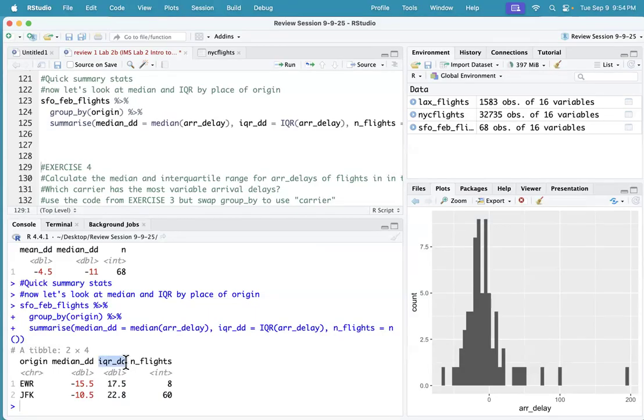The interquartile range only gives us the 25th to 75th percentile. The middle 50% is what that departure delay represents. So the middle 50% of the departure delays had a range of 15 minutes. Remember, the median is going to be in the middle of that range. So the interquartile range is 17.5.